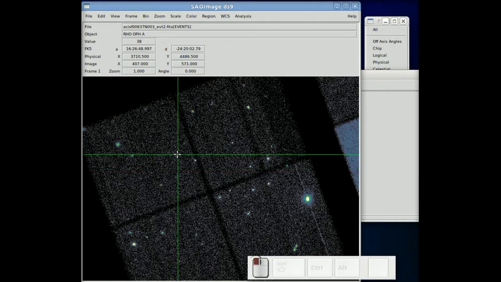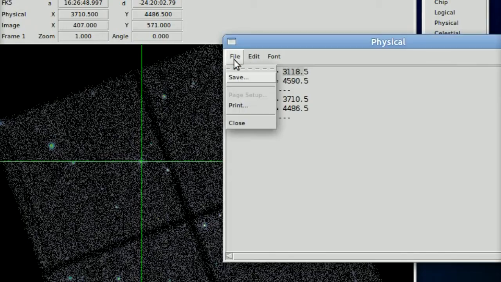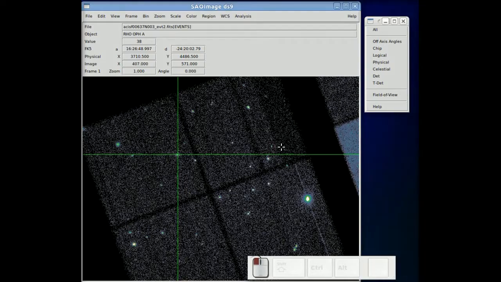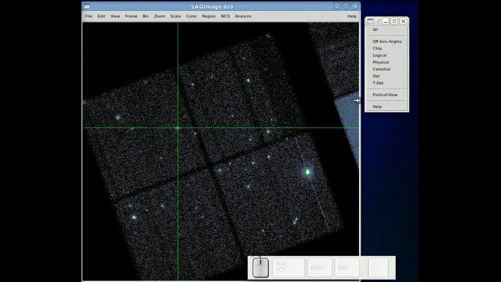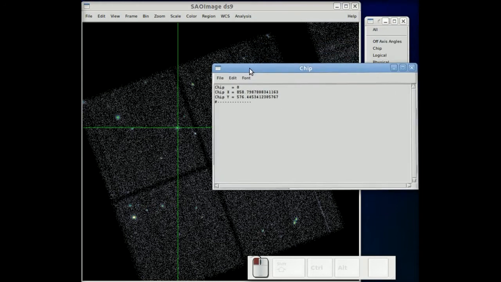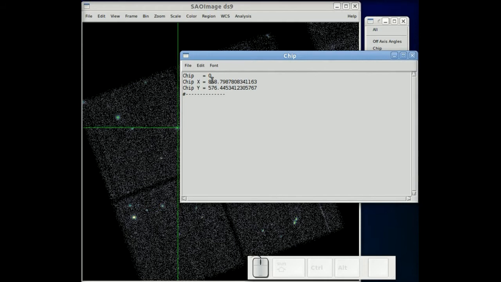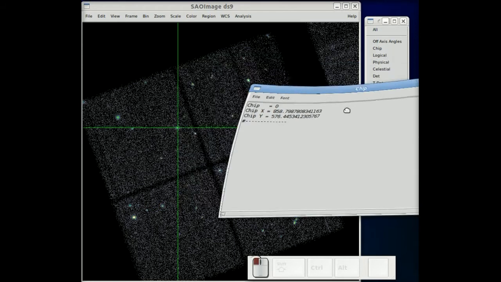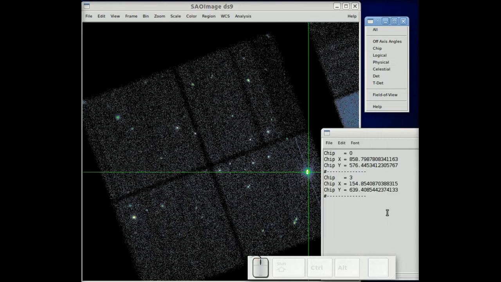So why do we do that? Well, if we do this again, in the same window now, we have multiple values, which we could use as a notepad or a journal to look for multiple sources. We can look for coordinates that DS9 doesn't know about. So, for example, the Chandra chip coordinates. This is an ACIS-0 dataset. Or this guy over here is on ACIS chip 3.